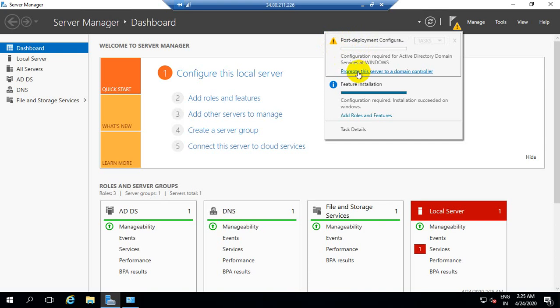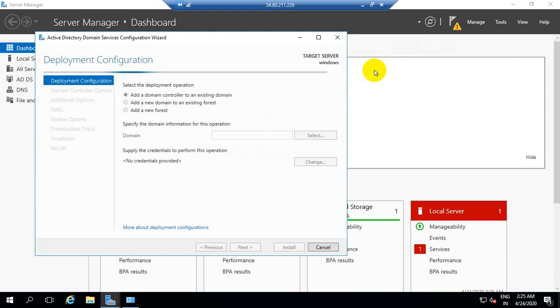Click on this, promote the server to a domain controller. We need to select this. Alright, so now the logical and the configuration part has actually started. On the first page of the deployment configuration, you can see there are three options. One is add a domain controller to an existing domain. Here little conceptual things are coming. We need to be very careful and very conscious while selecting all these options.